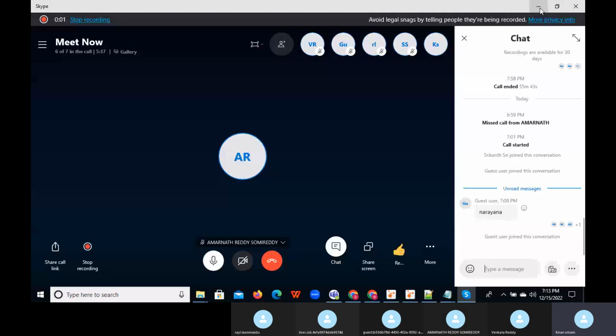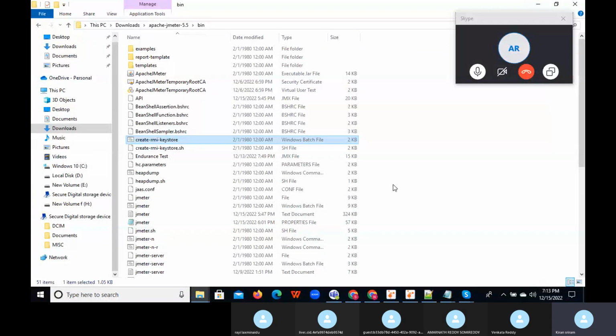Is everyone able to see my screen? Everyone able to see, right?